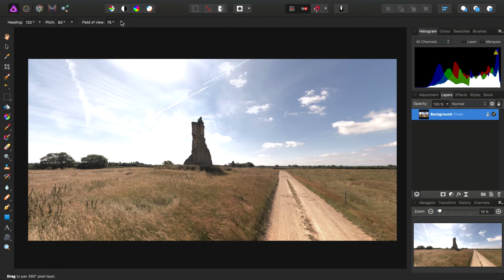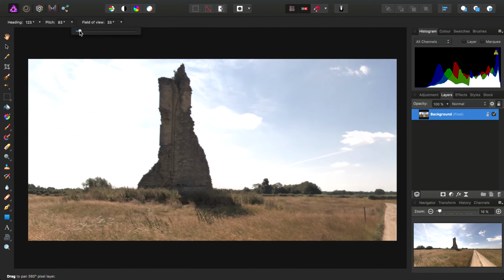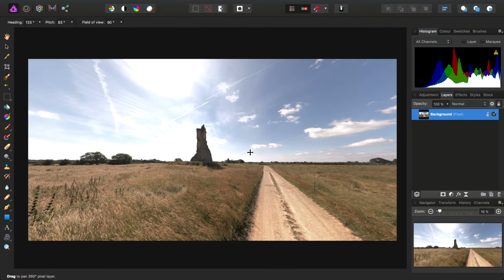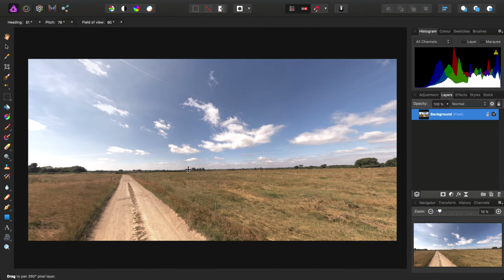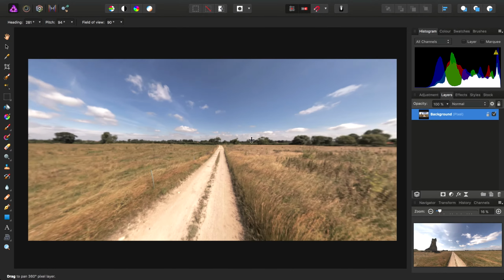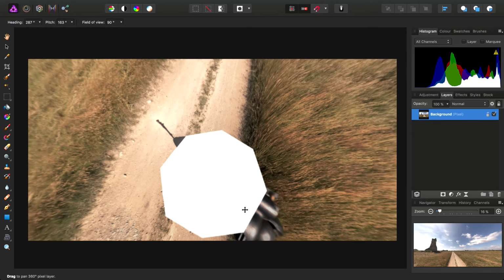So we can tighten the field of view by reducing it, or we can increase it for a wider perspective. And just to note that this projection is non-destructive. It's just a live projection of our 2D image. So let's find that bottom pole that's missing all the detail that we talked about earlier.